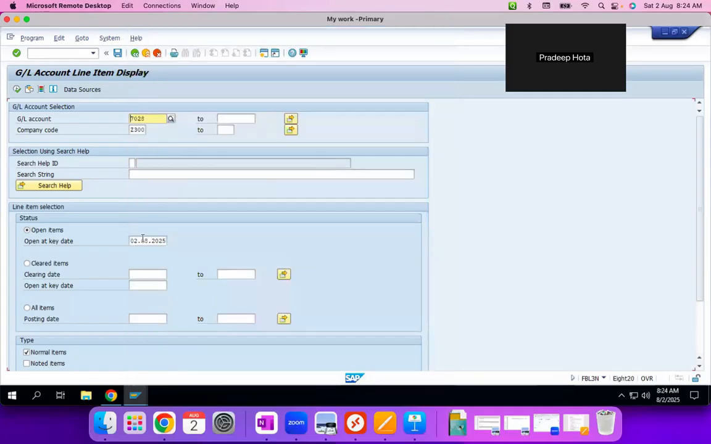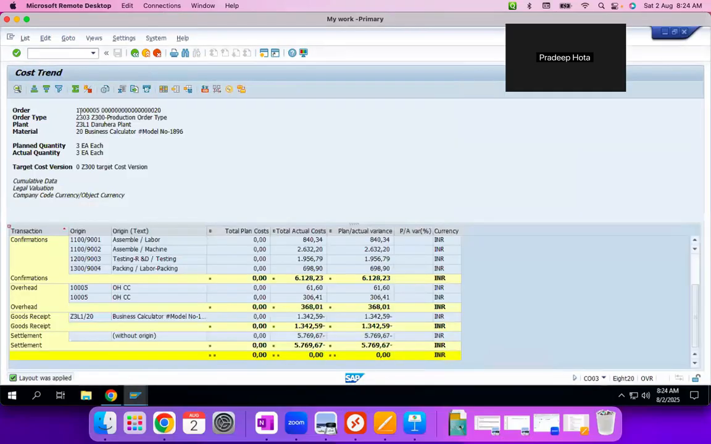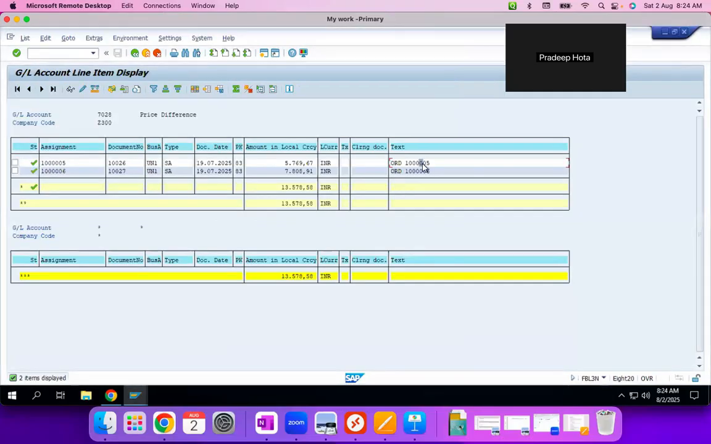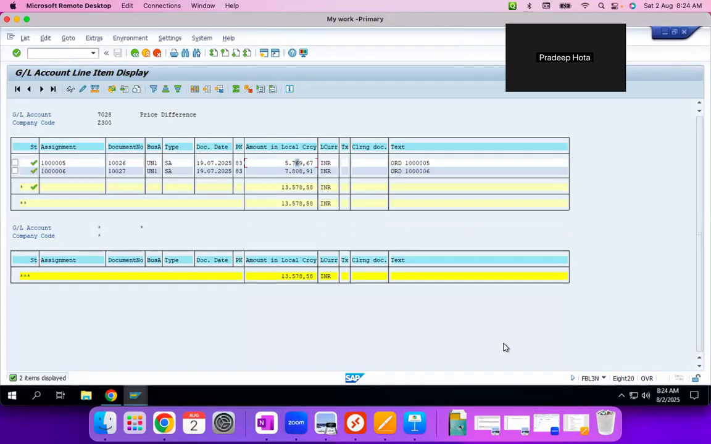I know the GL account because I have configured it, otherwise you need to search for it. So I want to see the price difference with reference to a particular production order. So production order number 1 all zeros 5. Okay, so 5769.67, which is here 5767. First we have calculated it and its settlement is complete. You can see it's settled. This means it is already transferred to the respective place. So I can see it is there in the FI, and this data we are going to transfer to P&L.